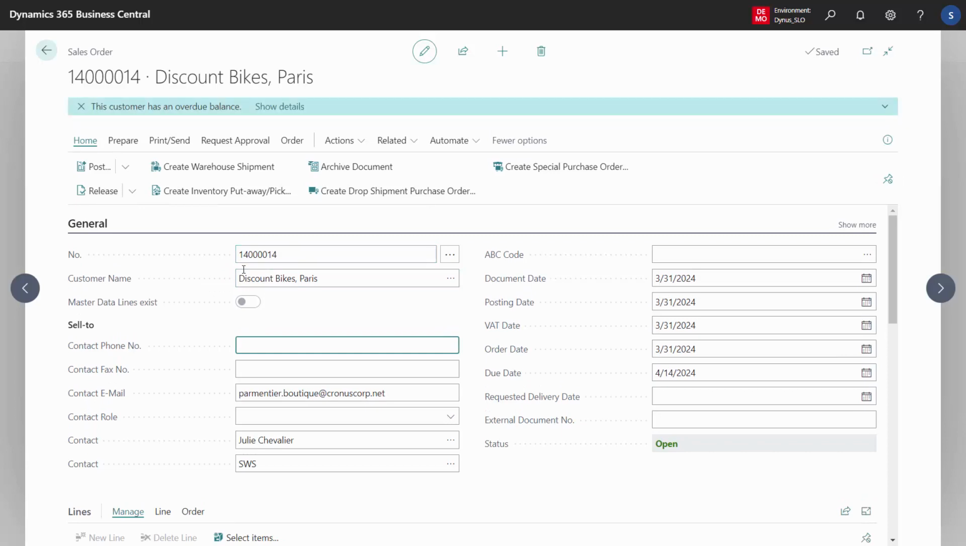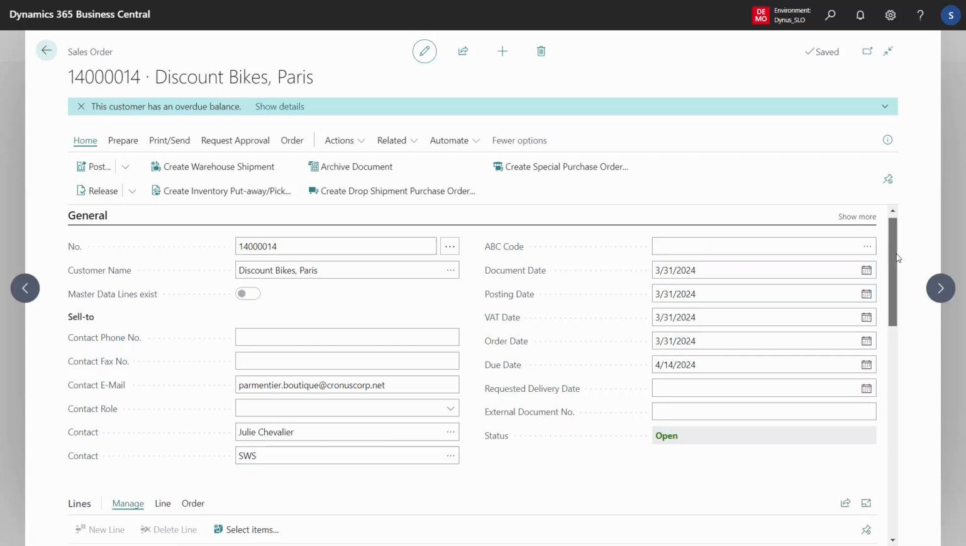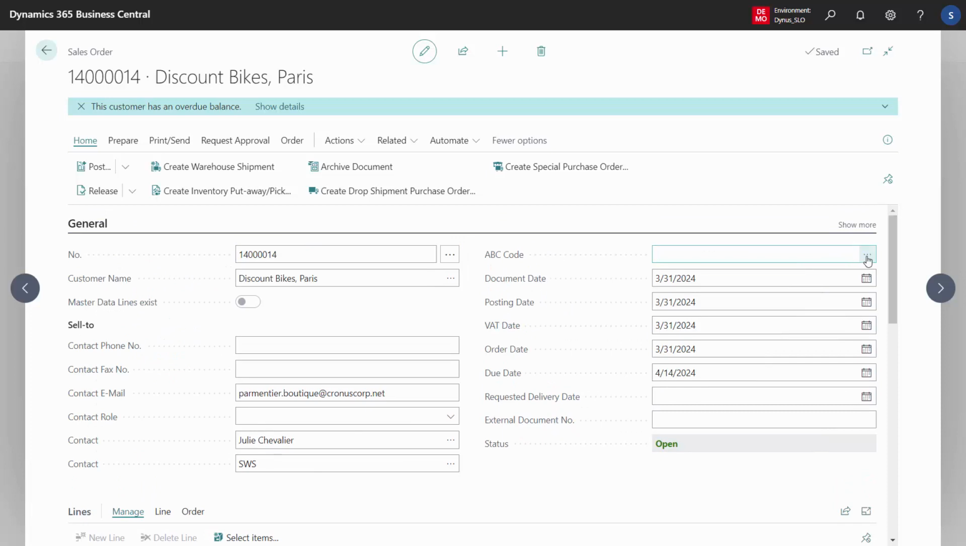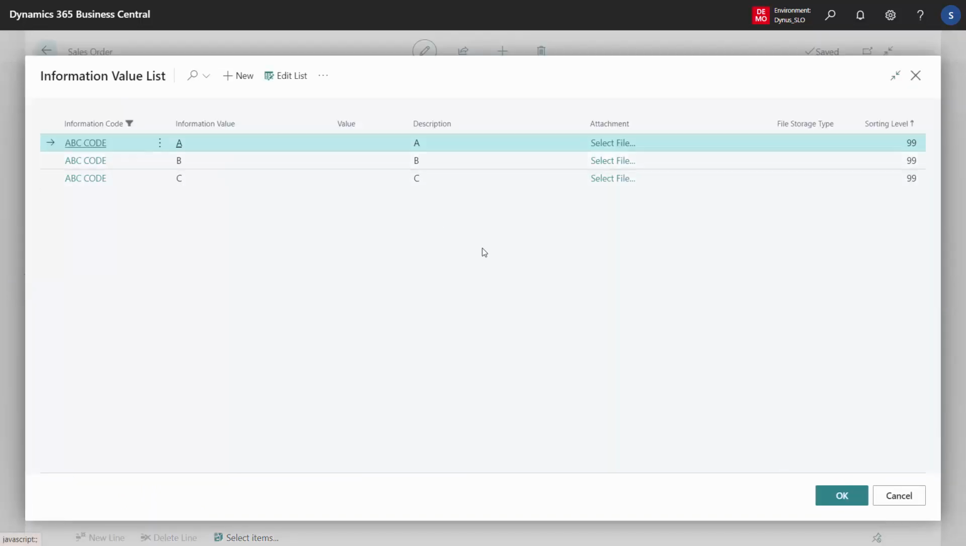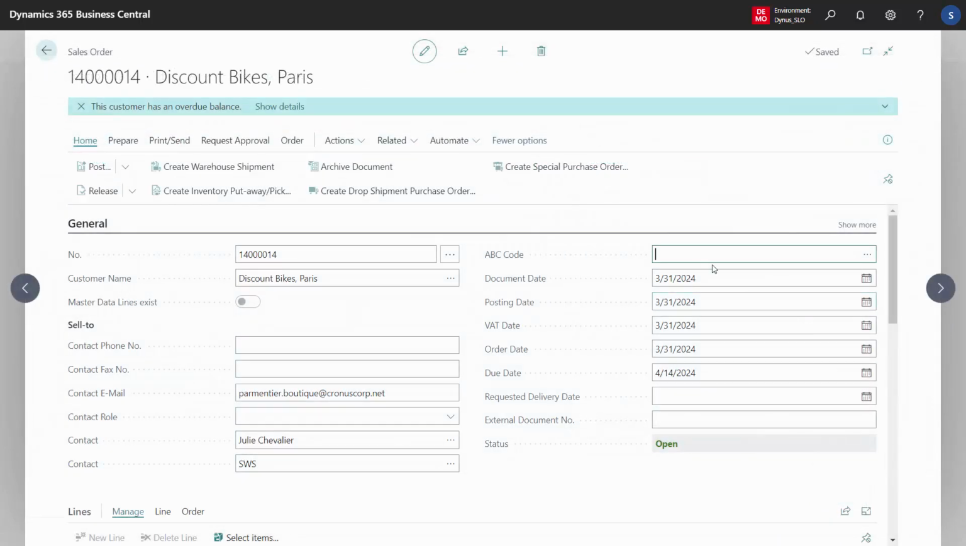So you can see now I created a new sales order. It applied the contact. It didn't apply any ABC code, so obviously this customer is not set up with the ABC code to transfer to the order. I can still look up into the ABC code field, and I can select it manually if I wanted to.